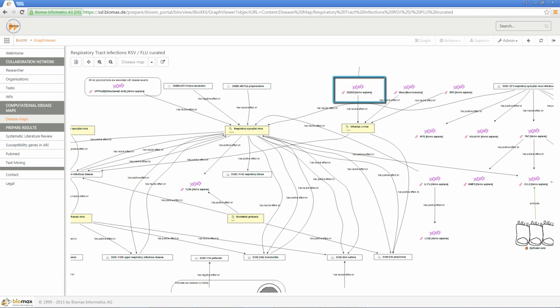Genes are depicted with this violet symbol, and in white boxes we have respiratory diseases like pneumonia or bronchiolitis. We also see edges between the different nodes. These represent the relations or associations of the two nodes. In this map, they're based on the results of the text mining analysis tool integrated directly in the BioXM platform. You can use the icons here in the menu bar to zoom in, zoom out, and fit.